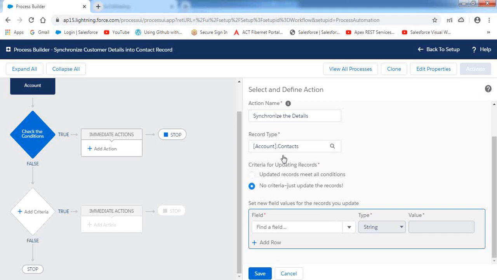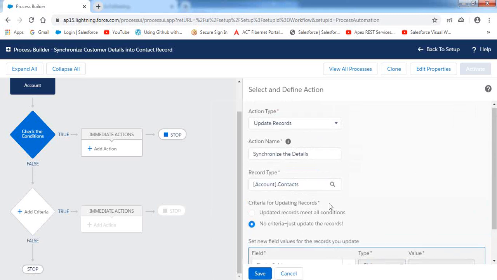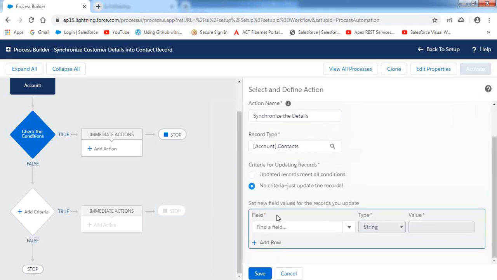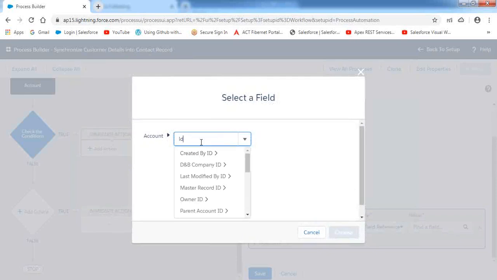Now I would like to specify that I am updating the respective contact records inside this, where I would like to specify if the account record ID value is matching, that means inside my contact, if the account record ID is matching with this respective account record ID. Account record ID field.